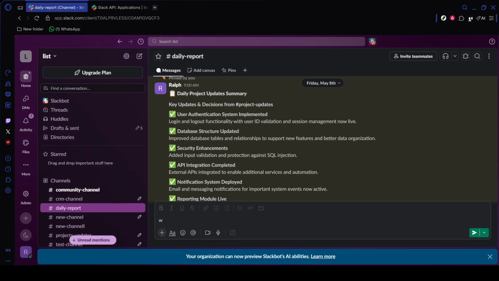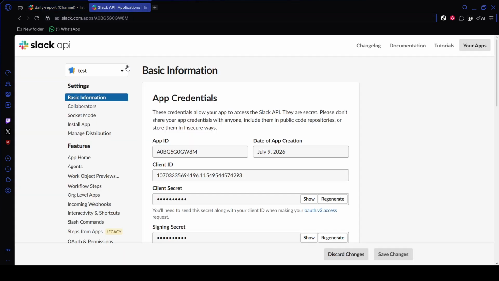Since Twilio Studio doesn't include a built-in Slack action, we'll connect the two tools using a Slack incoming webhook and Twilio Studio's HTTP request widget. To begin, head over to the Slack app management area and create a new app from scratch. You'll give the app a simple name and assign it to the workspace where you want the messages to appear.